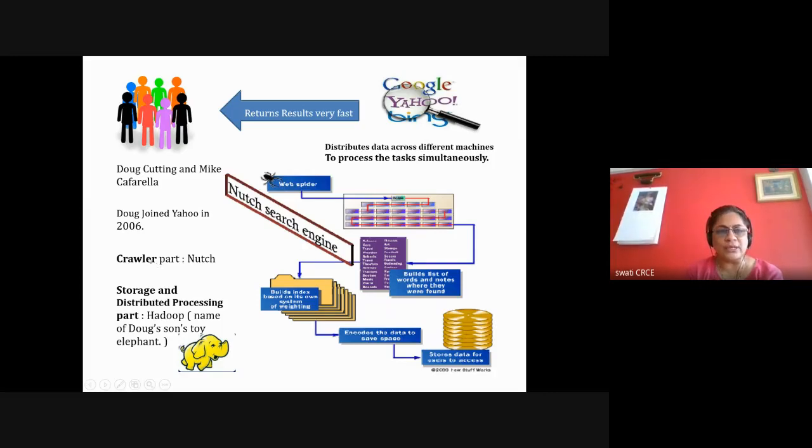So we are not concerned with the crawler. The crawler part is called Nutch, but the storage and distributed processing part of the search engine. A search engine is made up of two modules: the crawler, as well as storage and distributed processing of web pages. So the storage and distributed processing part of their search engine was called Hadoop, and it is named after Doug's son's toy elephant. So this is the logo for Hadoop.